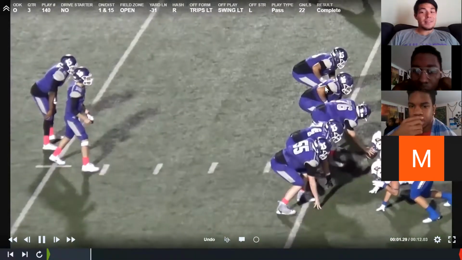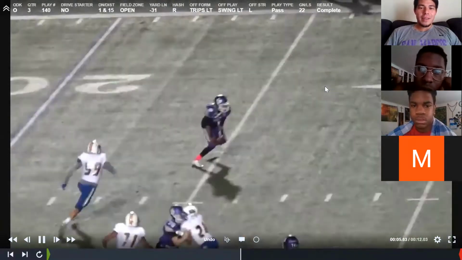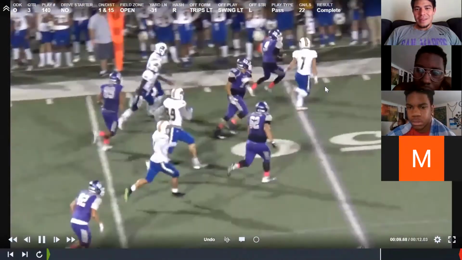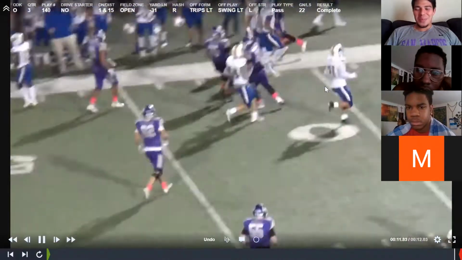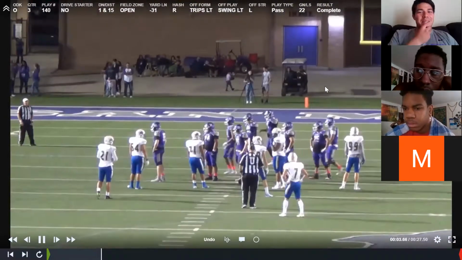I said Savion was fast. He took one to the house versus Clemens 2-160. He does a couple things, guys. Like I said, Savion scares me because he fumbled the ball so much. He switches the ball twice in this play.